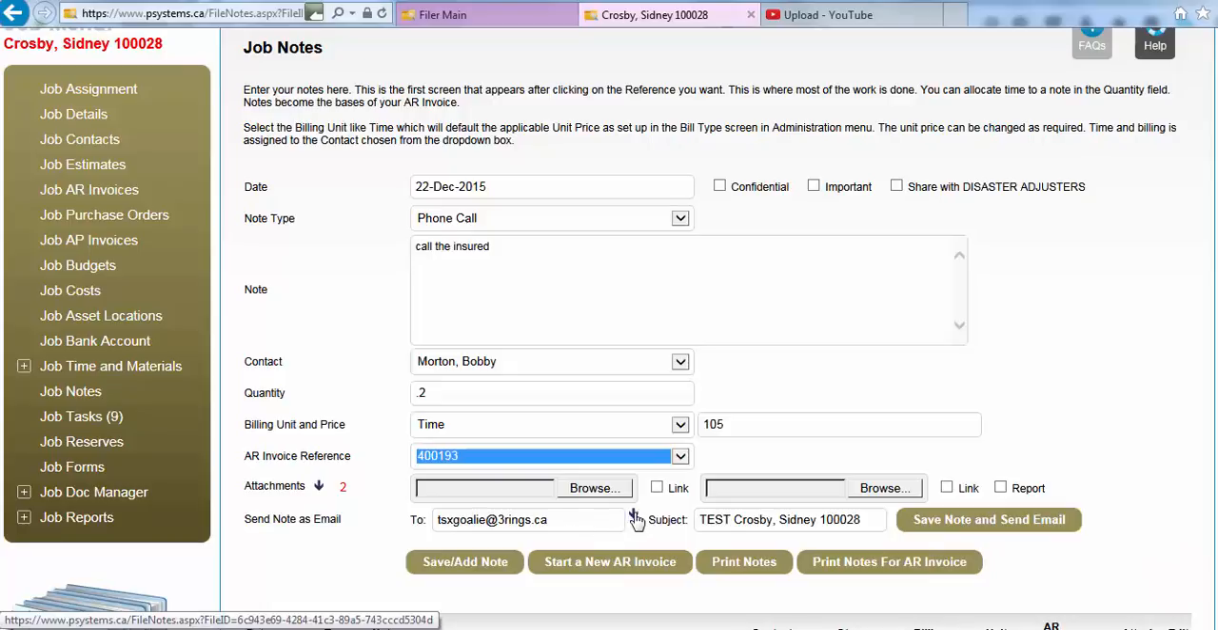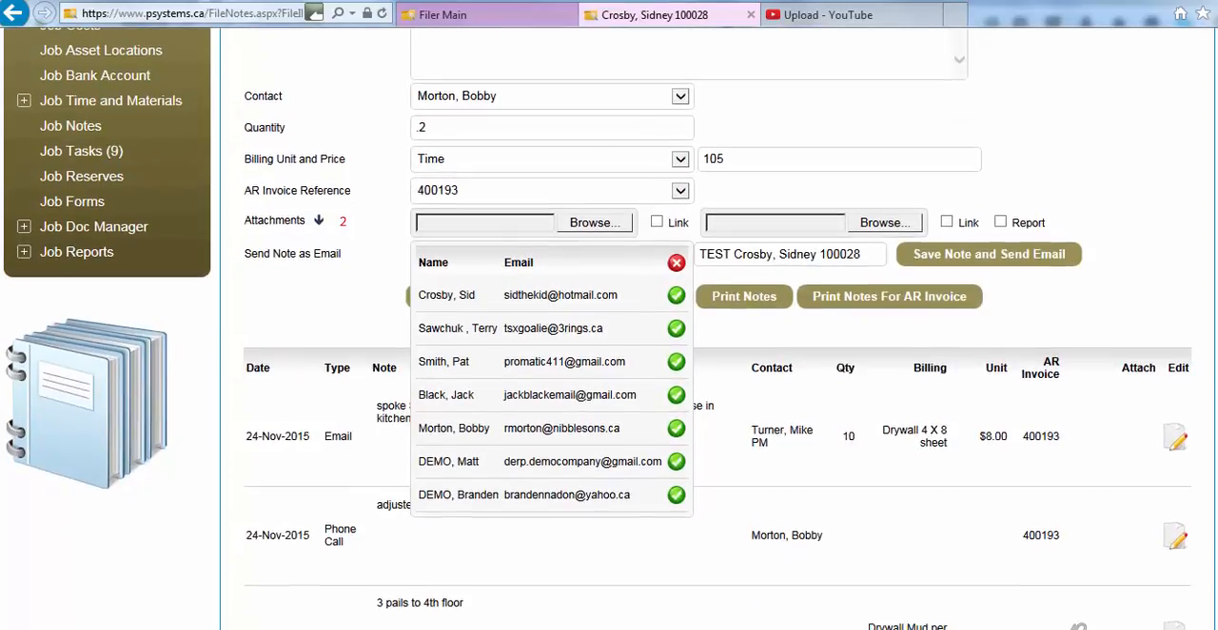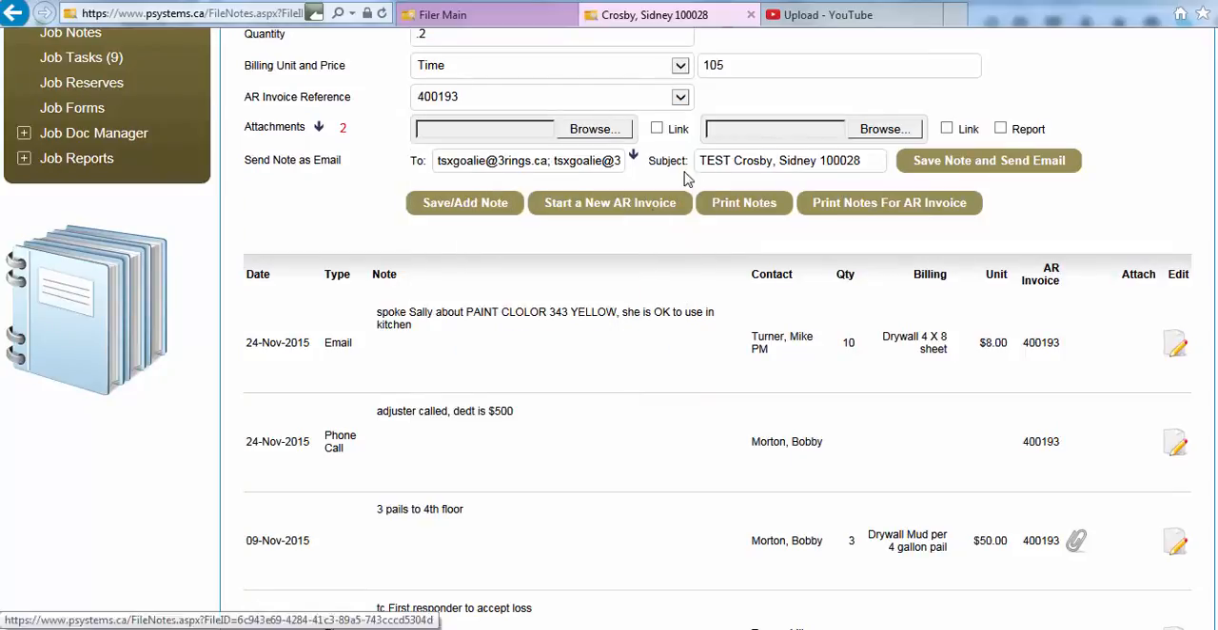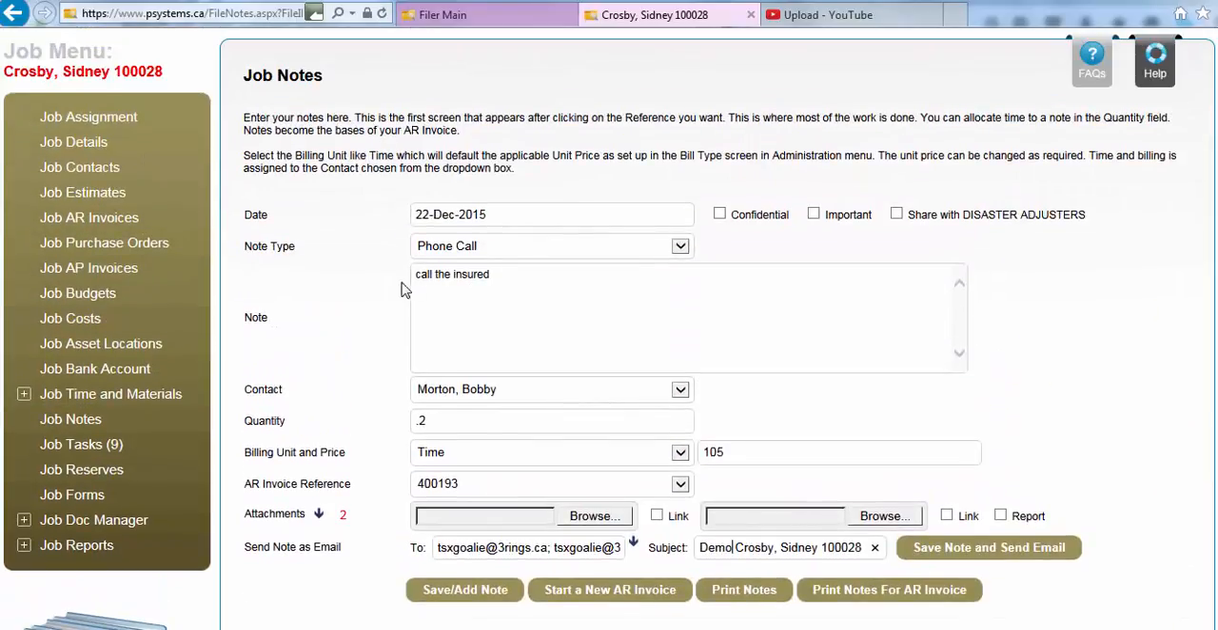Here's the direction of who you're going to email it to. If I click on this blue arrow, this will bring up the email addresses of those persons listed on this particular job or file. We can see it's populated them here. I could select one. In this case, I've already selected Terry Sawchuk. The subject line is auto-filled, but you can enter your cursor into this field and type in demo. Just as an example here, this note is then ready to be sent as an email. When I click that, it will send the note here as the body of the email.